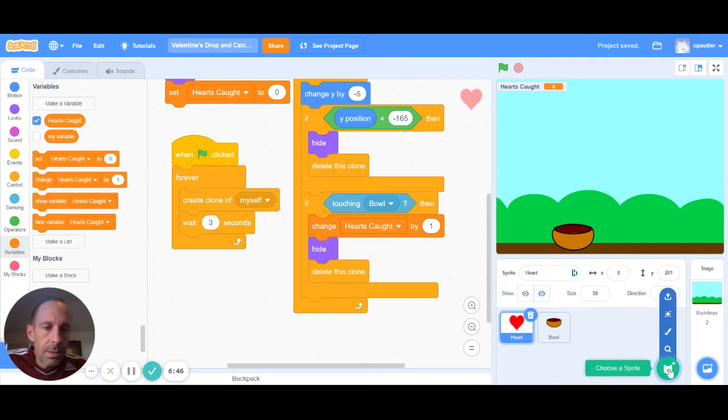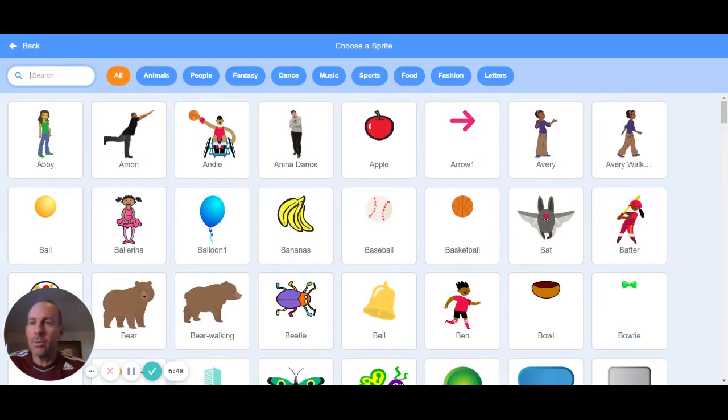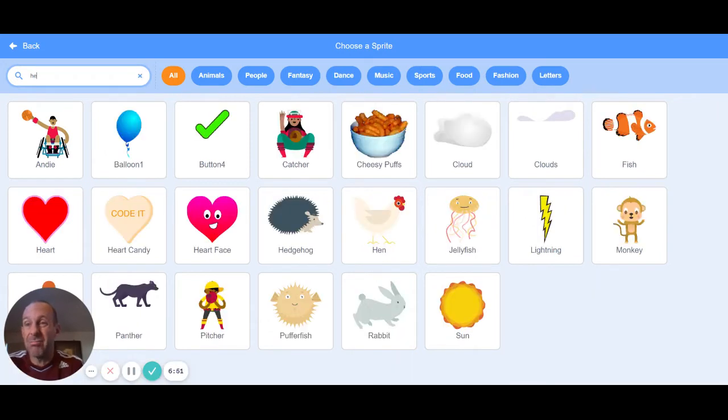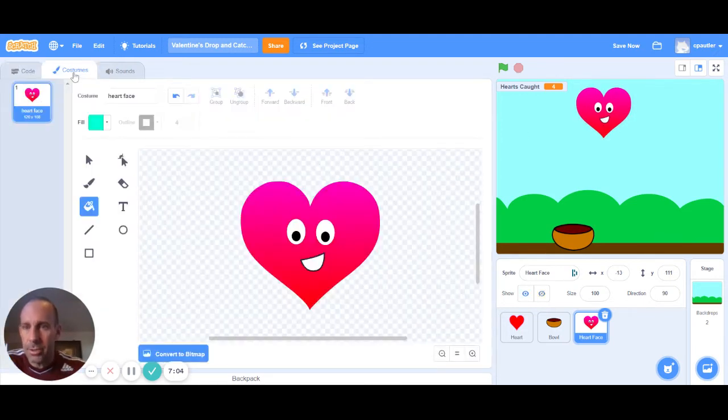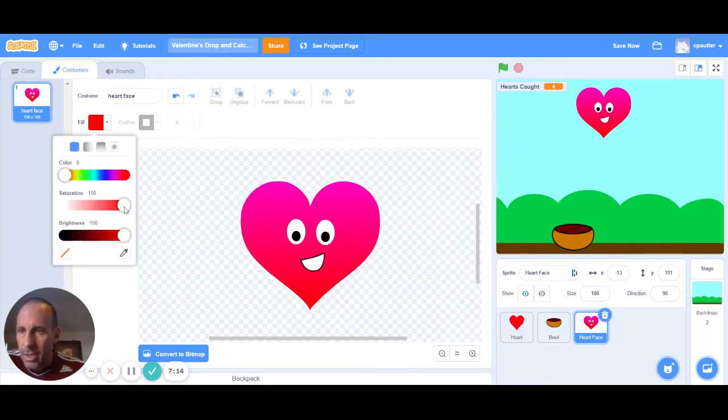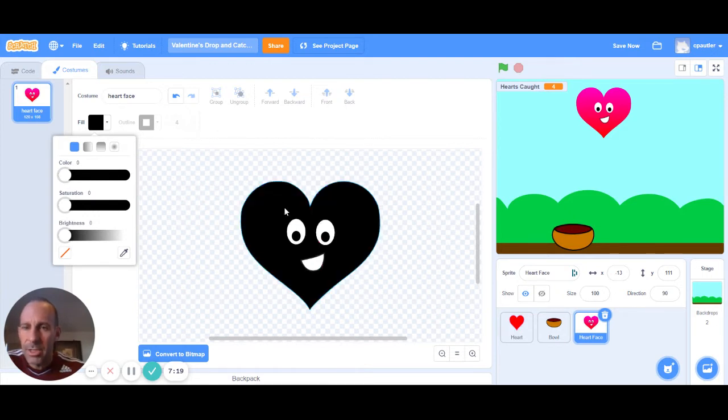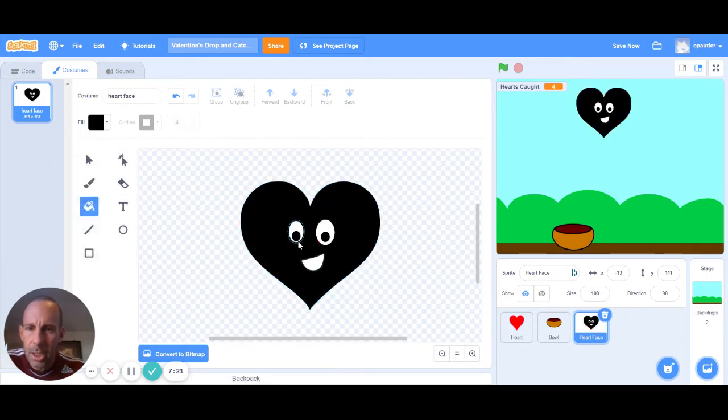So I'm going to choose a sprite. I'm going to make mine maybe kind of boring. I'm going to try. Okay, I'm going to be less boring. I'm going to use a heart face here. Now what I'm going to do is go into costumes, and I am now thinking this may not work, but let's find out. Okay, I'm going to turn down the saturation, turn down the black. I'm going to make it all black because it's going to be an evil black heart.